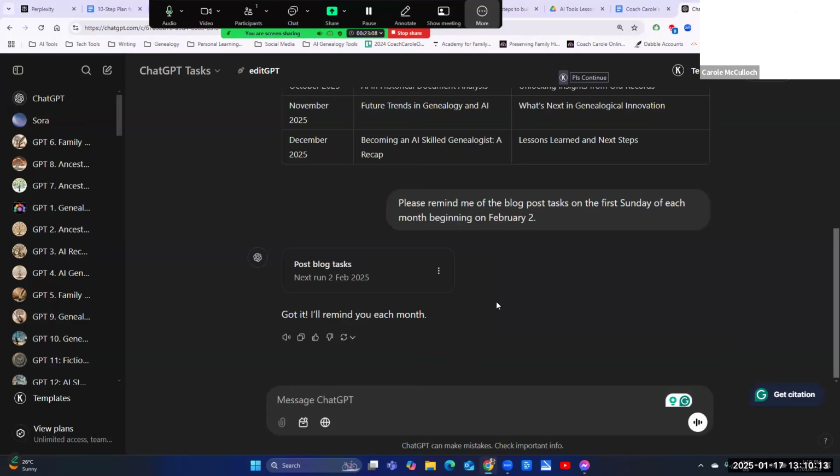That is the way in which you can start setting up your tasks and organising what you need to do for your genealogy projects using ChatGPT tasks.